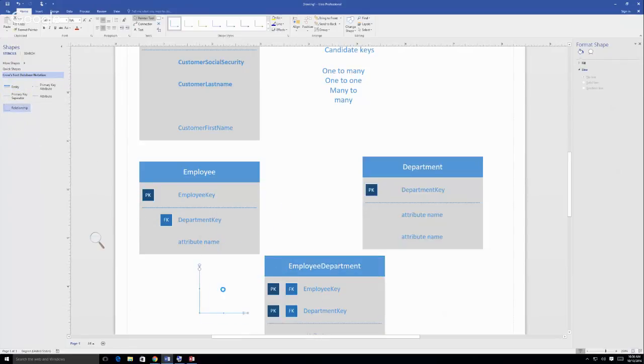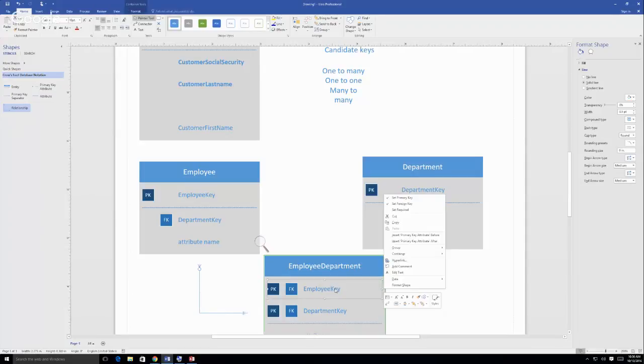To do the foreign key, you click on it to where you get the little selectors, right click, and then it says set foreign key. So you have to right click on the field. Yeah, I know it's a pain. And then you can do set foreign key.